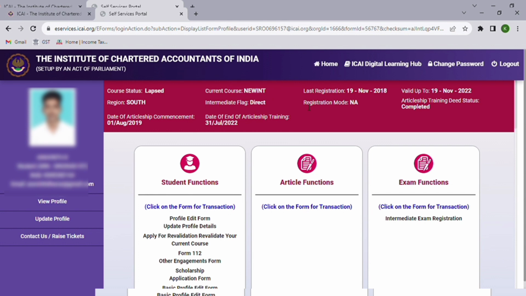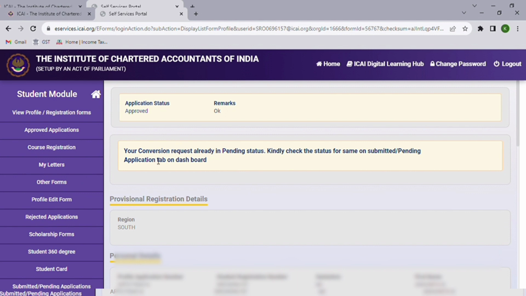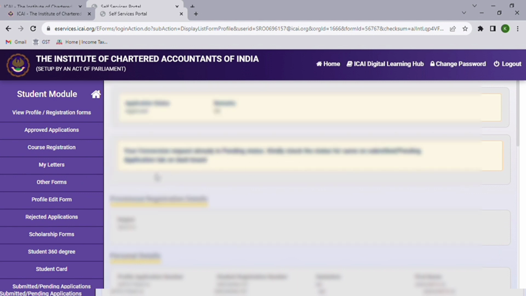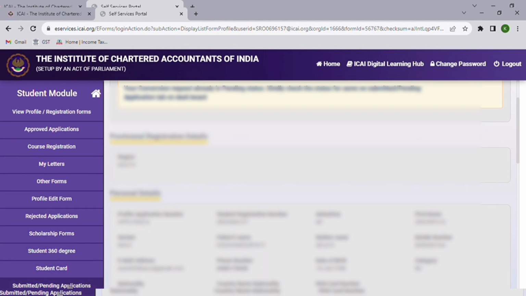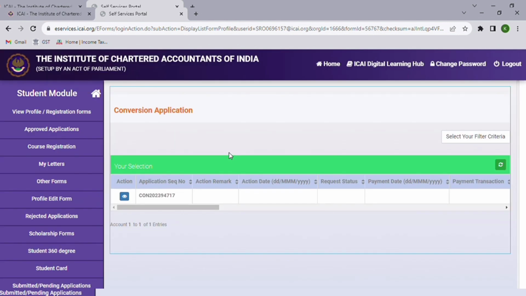In student functions tab, you can find apply for course conversion option below profile edit form option. Click it. Here it is not visible because I have already clicked through it. So I am opening through submitted and pending applications option available on SSP portal. You can also try it if you enter the form and exit without completing. Click the I button to view the form.